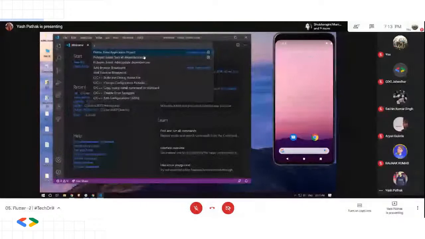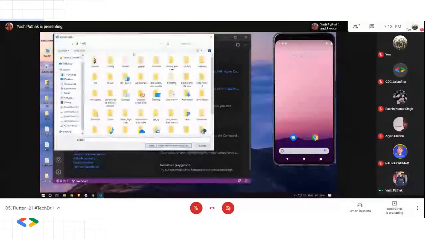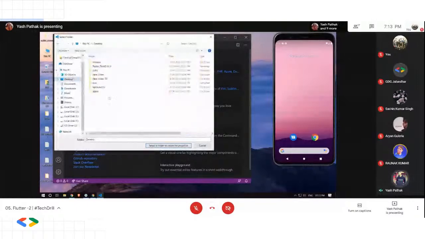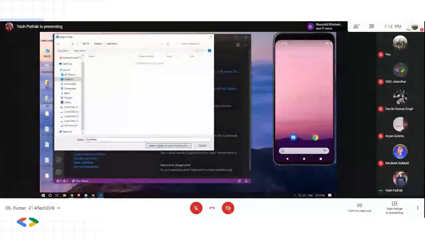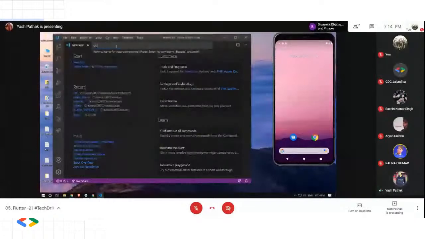So we're going to create a new project. Let's create it on desktop. New folder. Last demo. Select this folder. SQF. Track. Okay. Is my font size okay?